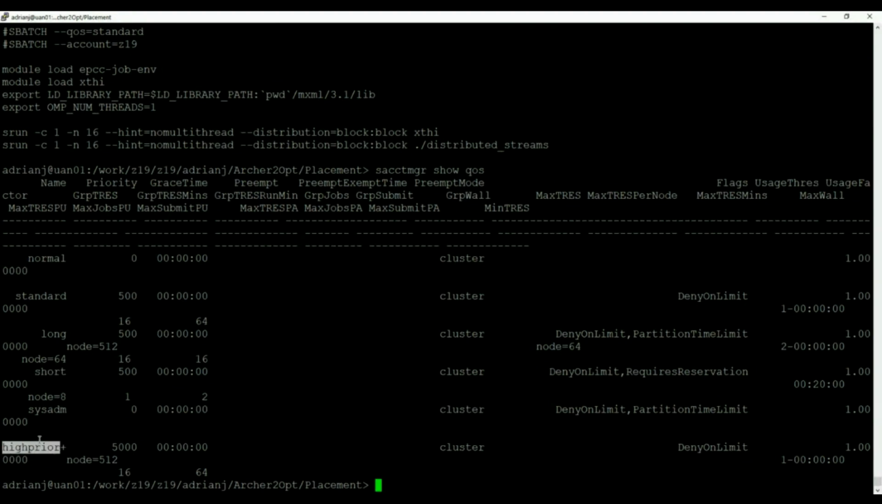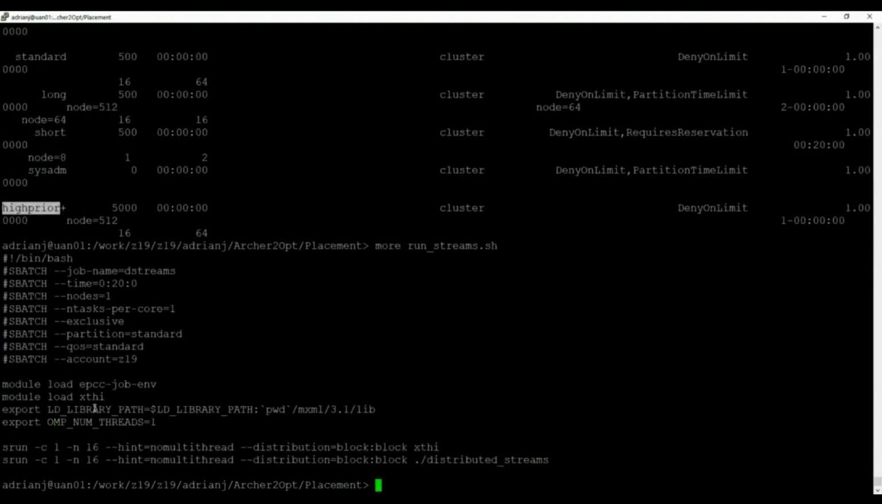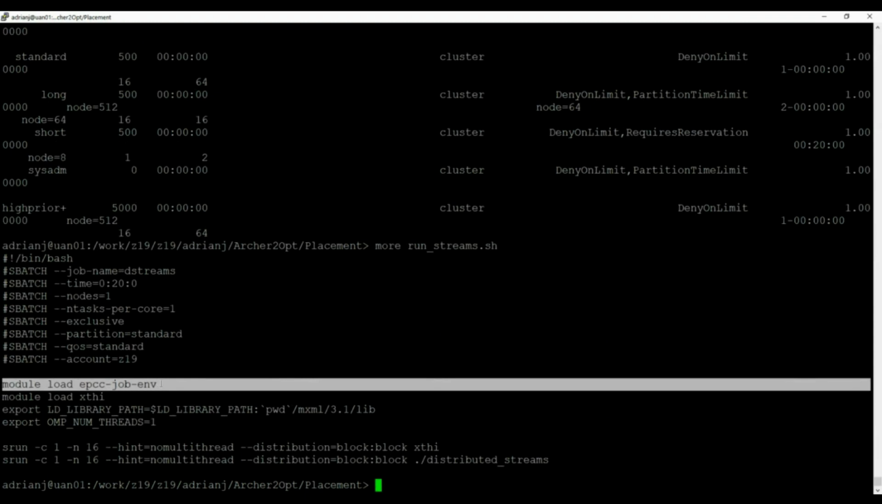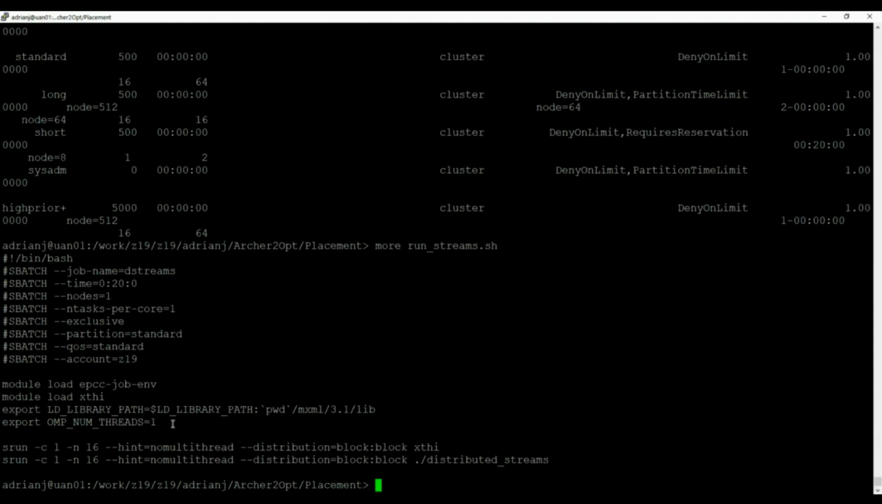There's also a high priority QoS, but I can't remember what that's used for at the moment. I'd have to look back on the Archer website. Anyway, that's what those QoSs are. Then we need this module load EPCC job environment as part of our script to set things up. And then I'm setting up things for the job.